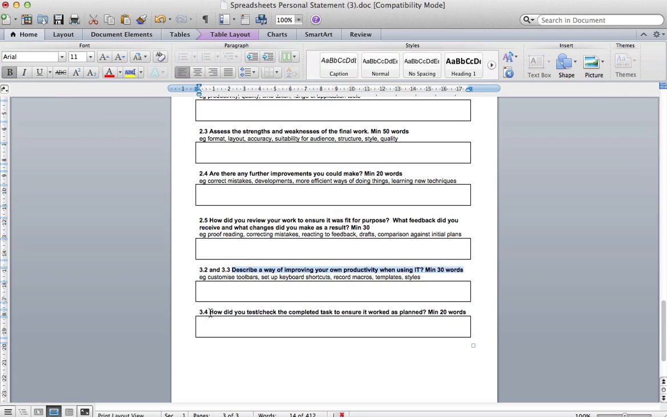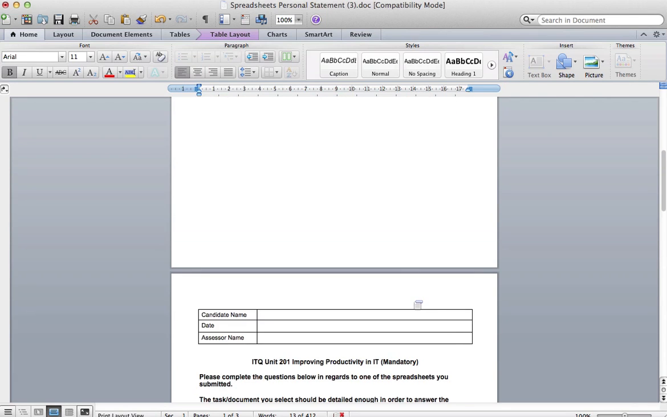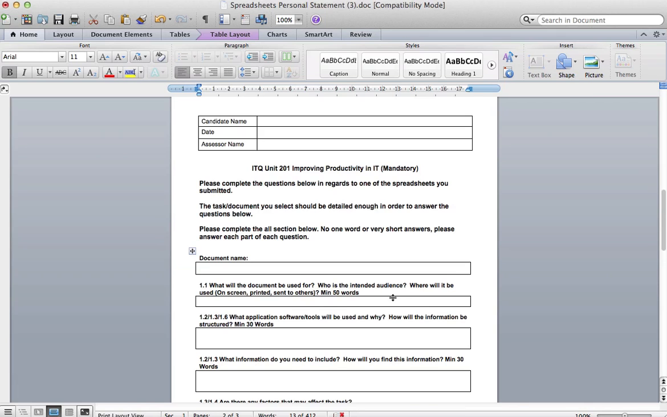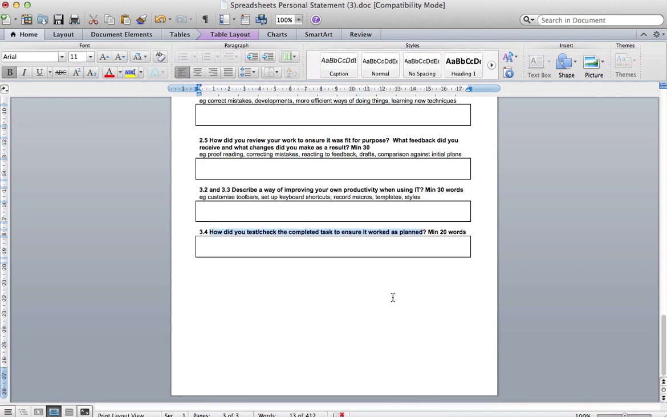And then finally, how do you know that you've achieved the goal that you set out right at the start? What is the document going to be used for? How do you know if you've completed that? How do you test it and check?